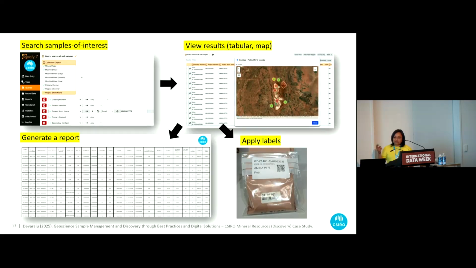Just a more specific view: for example, you can use the query builder to search samples from a project, and then you have the result view in tabular form and also on a map view. From there, you can generate a report, which you can attach as an appendix for your projects, and you can also print labels, which you can attach to the actual samples as well.